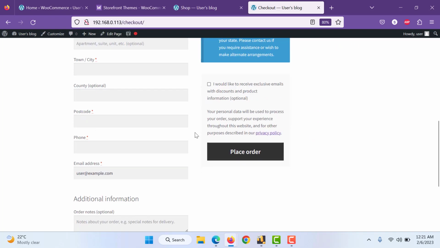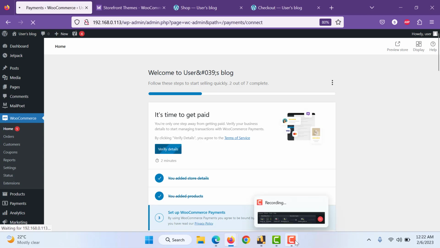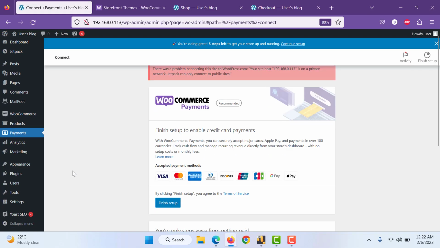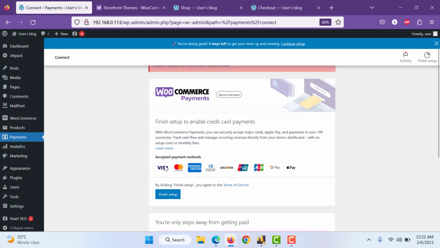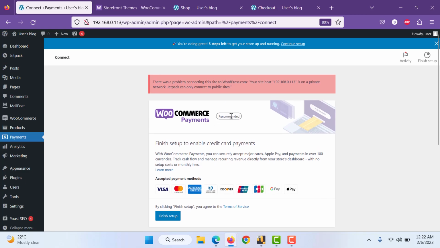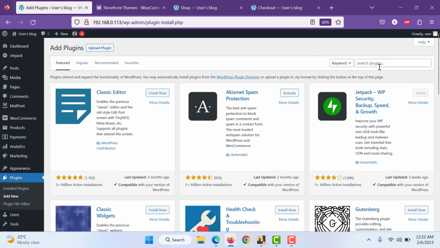Now there is no payment option. For that we have to go to the WordPress admin, and the WooCommerce admin panel. You have to verify your details. You can finish setup by adding details. We'll do that. Okay, it is asking that you need to have a WooCommerce Payments plugin. We don't want that. To replace that, we are going to add PayPal or Amazon payments.